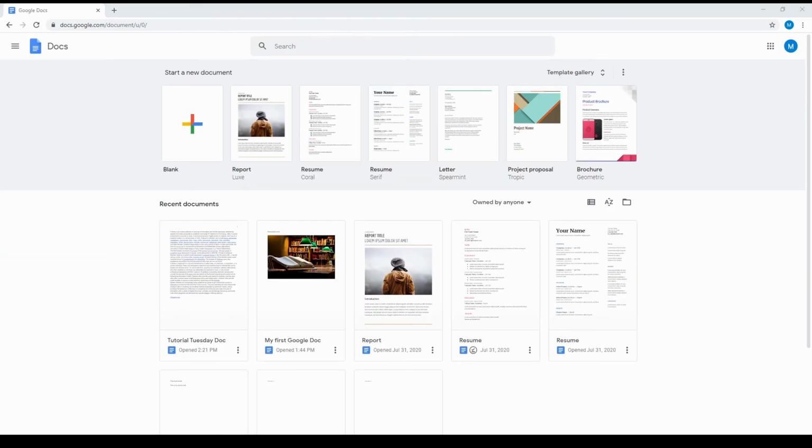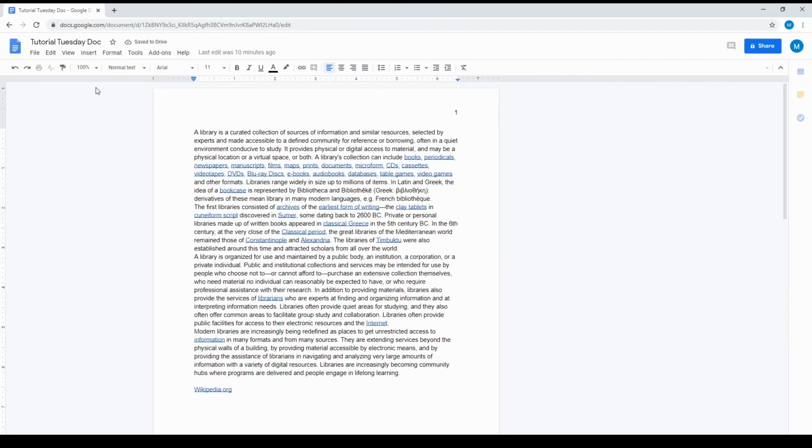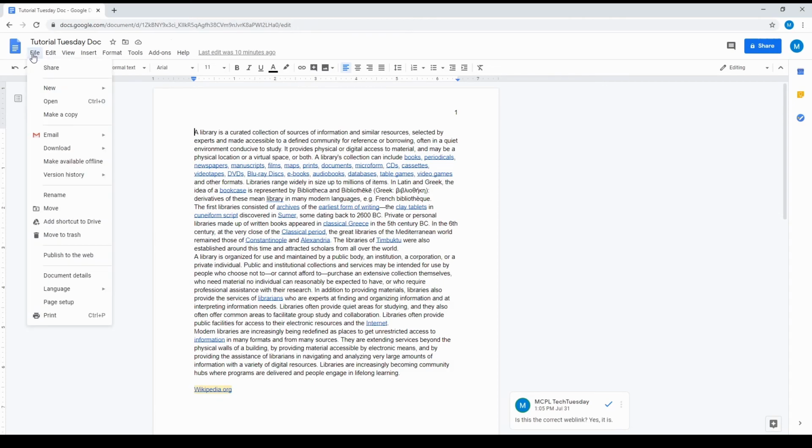Sometimes you need your document saved as a different file type. I'll open this one as an example. If you click File, Download, you'll see you get several options to choose from. If you know somebody will be using this document in Microsoft Word, you can choose that option. And also PDF is a very popular format as well. Sometimes that's required.